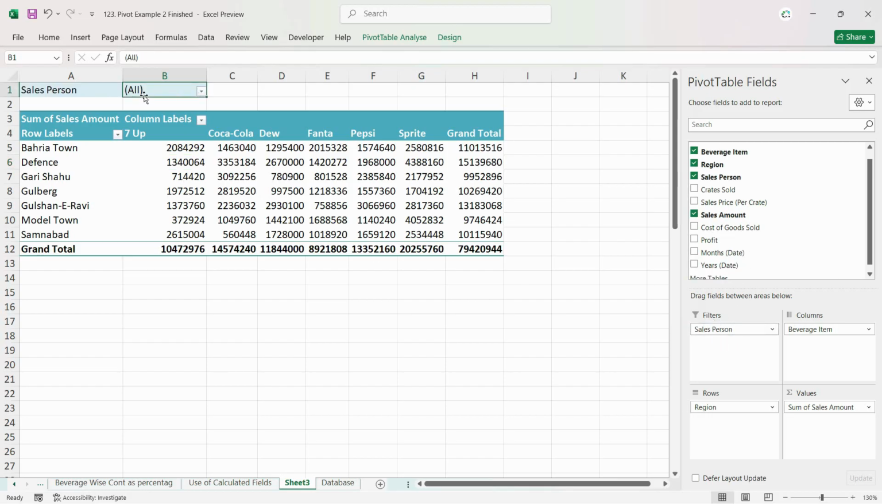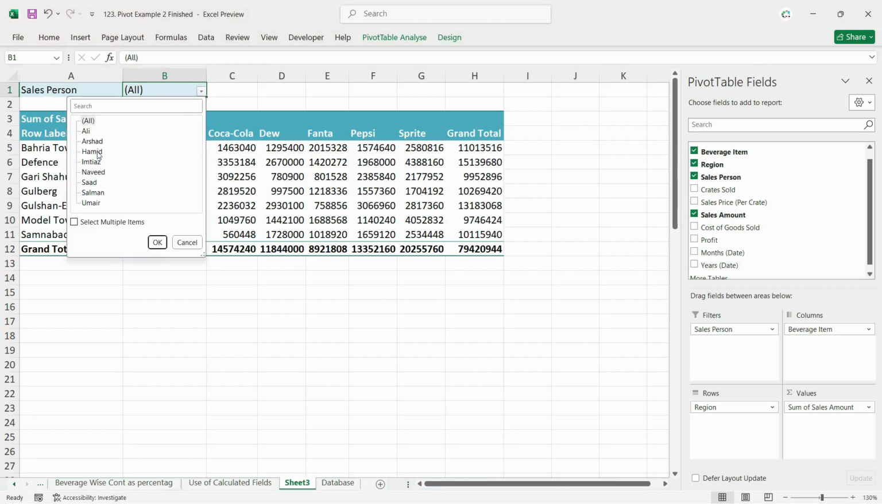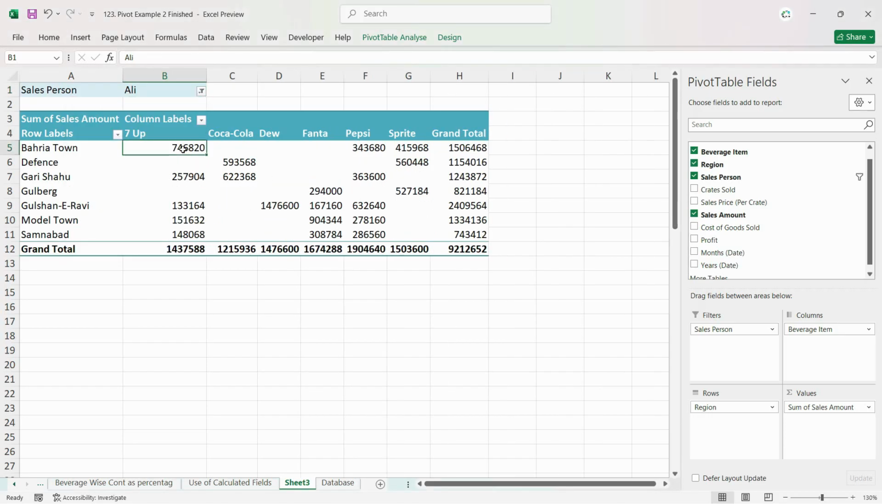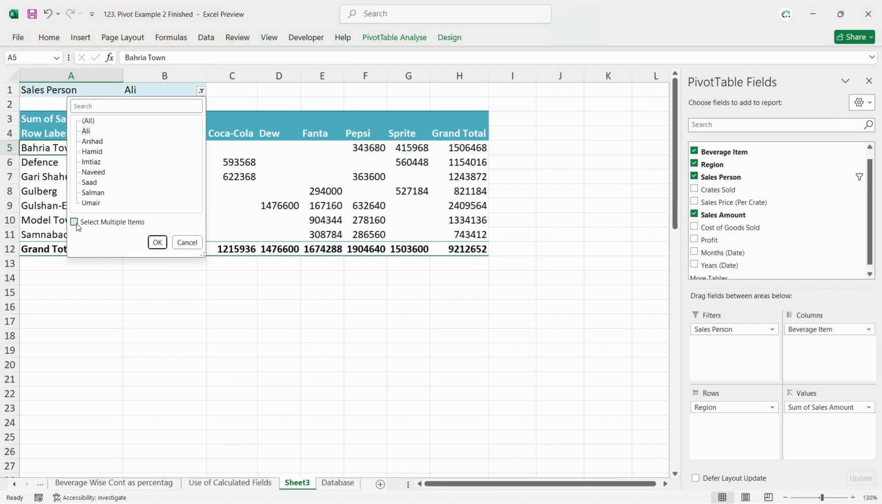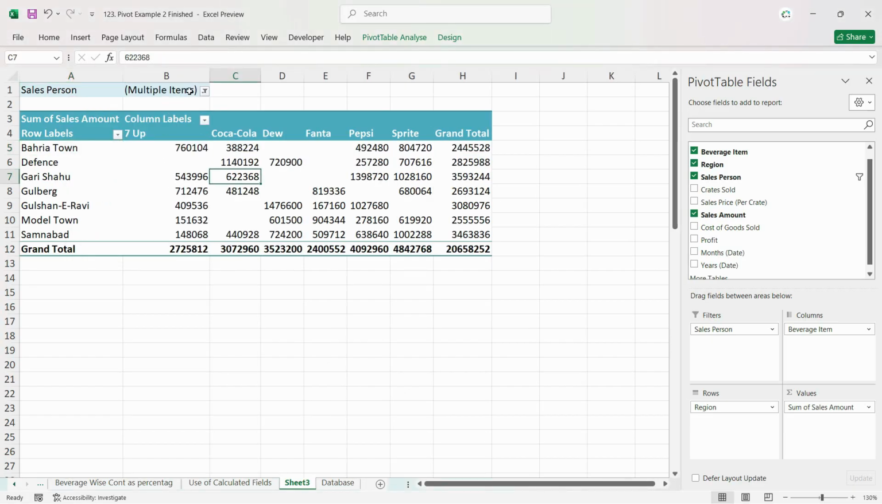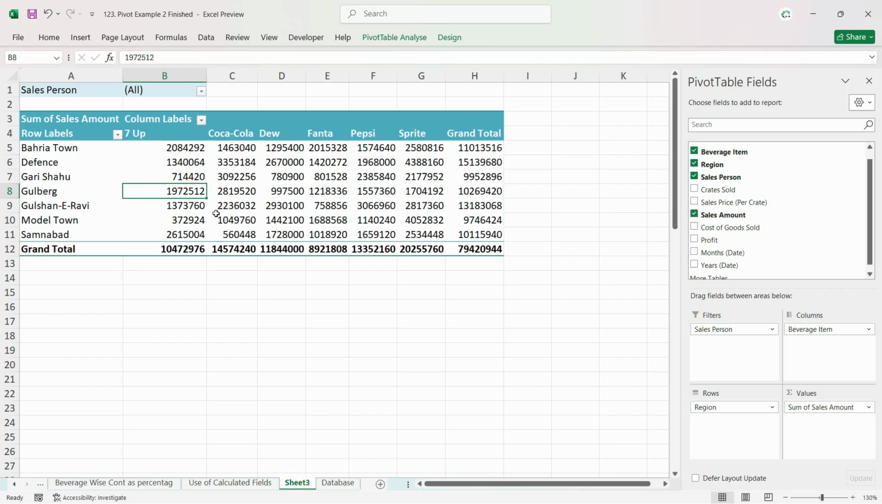Here we have this shown for all salesperson, but let's say that we only want this for Ali. You will choose Ali, click OK, and all of the sales is adjusted for Ali. So Ali has made this sale of 7-Up in Barrier Town and in all of these regions. Similarly, if we want to select multiple salesperson, we can do that as well just by enabling this option. Click OK, and we have multiple items to choose from. But that's one way of doing it.